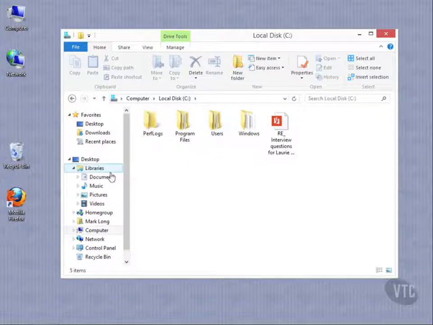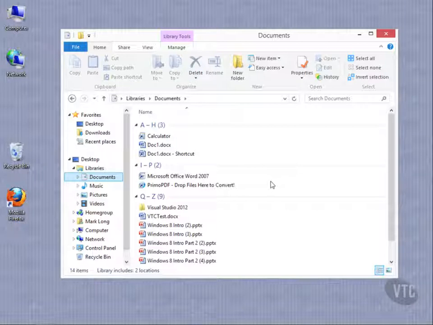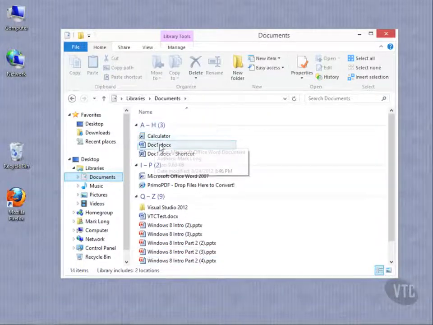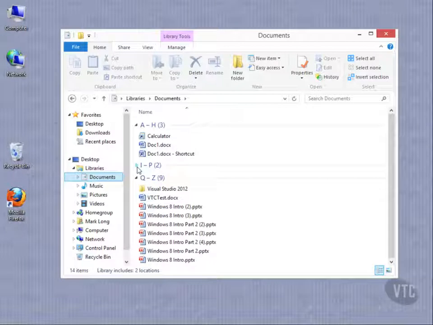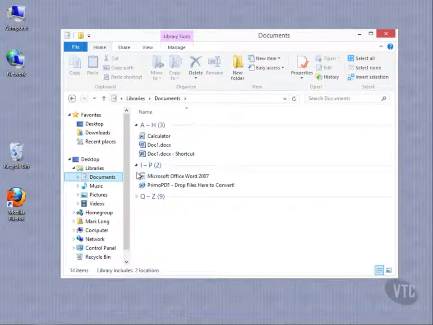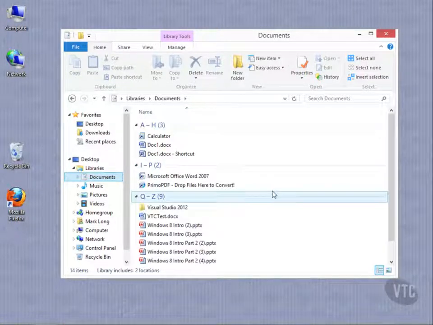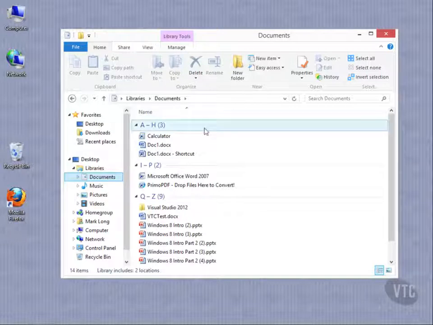Well, let me go to my Documents folder. Now notice, first of all, I've got this thing set to show me the documents by name. And notice it's dividing them into A through H, and I can expand or contract those and see them. And then there's lots of other ways I can see those.